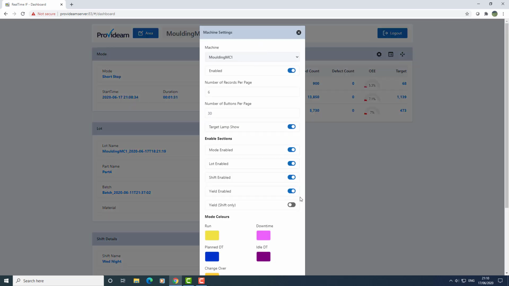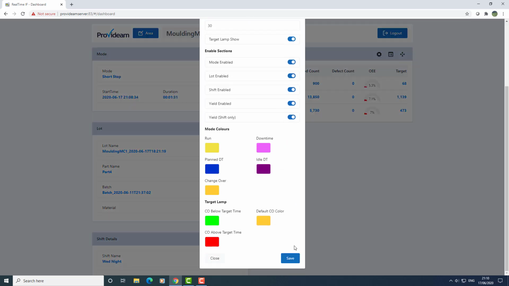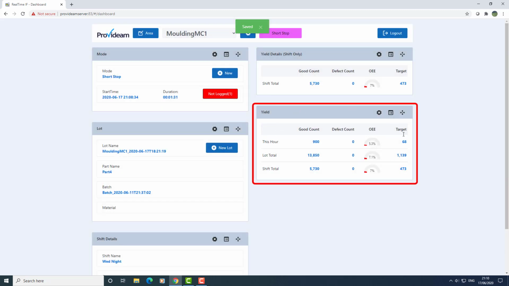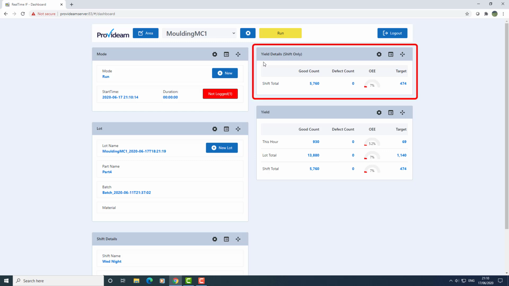There are two yield section options. They are broadly the same, but the standard option displays the yield and defect counts for the current hour, the current shift, and the current lot, limited to the current shift, while the shift only option only displays values for the shift as a whole.